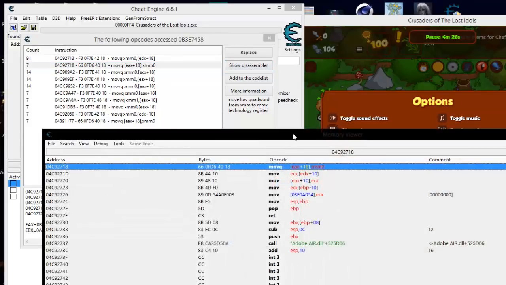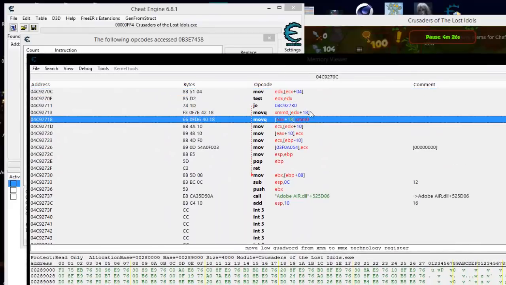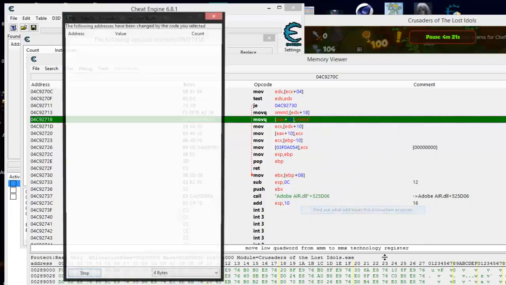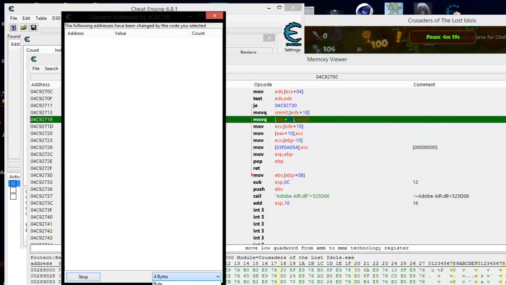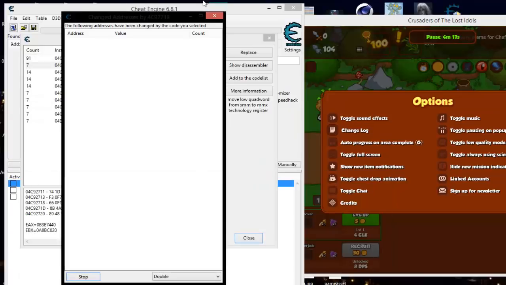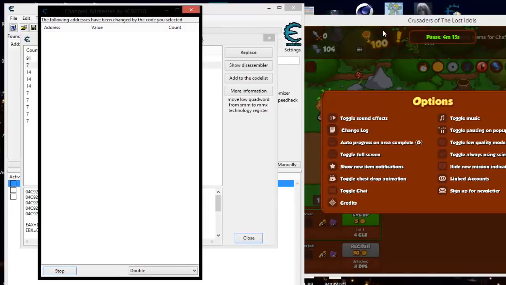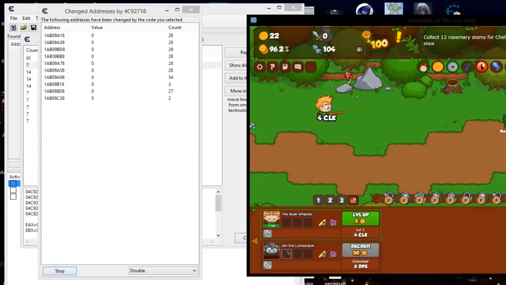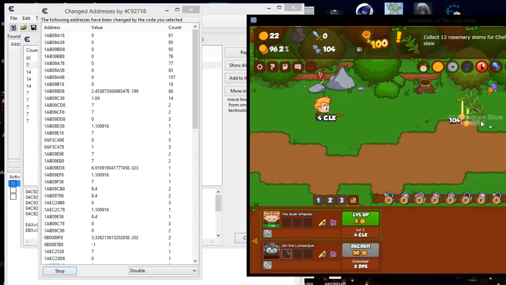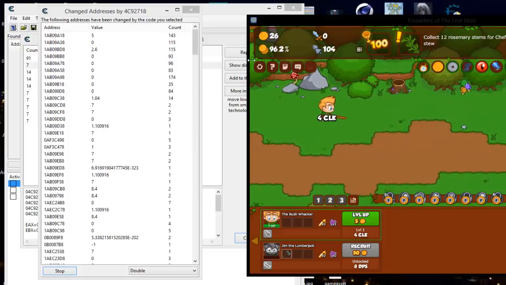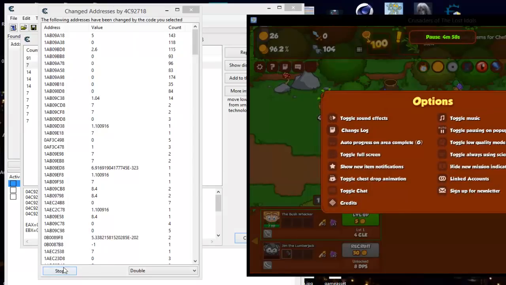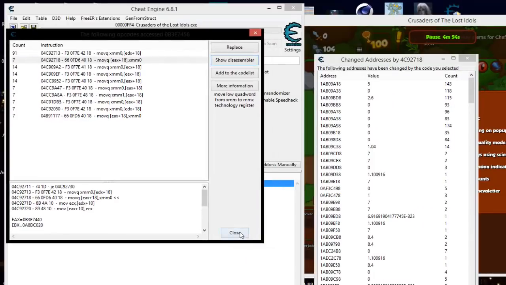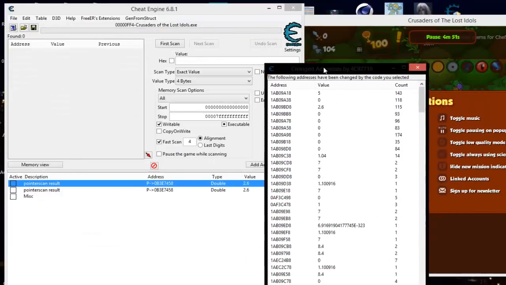So let's go to the disassembler, and we can see as soon as we put the debugger on it, find out what addresses this instruction accesses. And we want to go ahead and put it on double. We know that we're working with a double value, and that's what gold is in this game. And you can see many addresses are popping up. And we did increase our gold, so now our gold is in there as well. I'm going to go ahead and close this. I don't need that anymore.